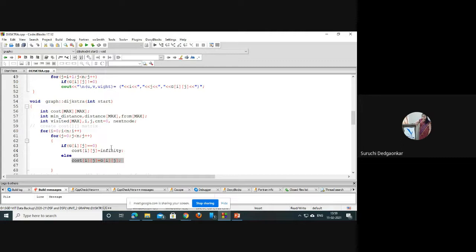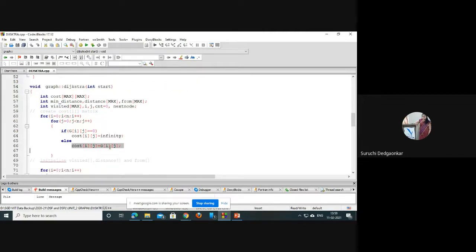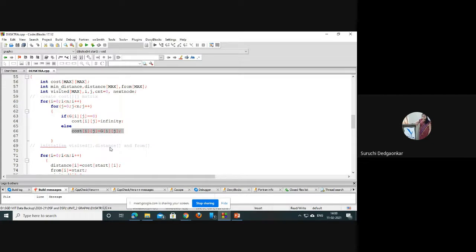Okay, then the second step is, after cost matrix creation, we are declaring and initializing all these three arrays. Distance of I is cost of start, I. That means we are accessing the start vertex, the source vertex row, and that complete row we are copying. That's why all the elements of that particular row will be copied into the distance array.